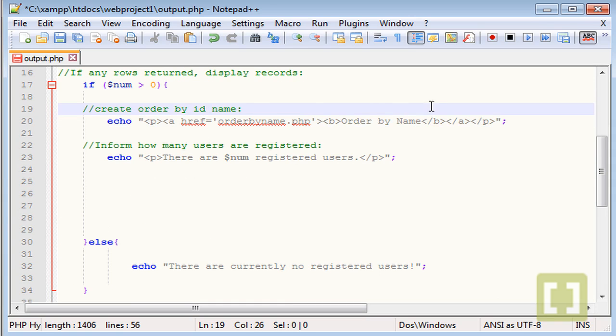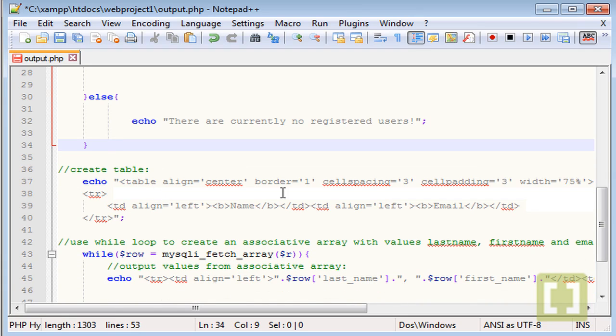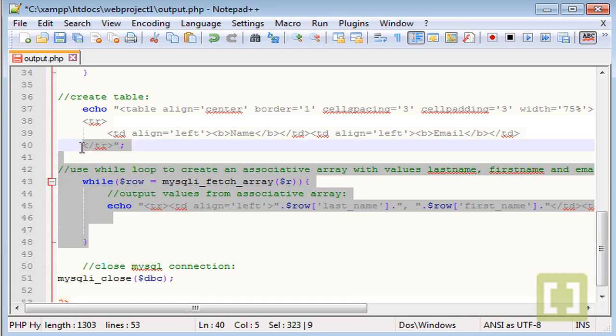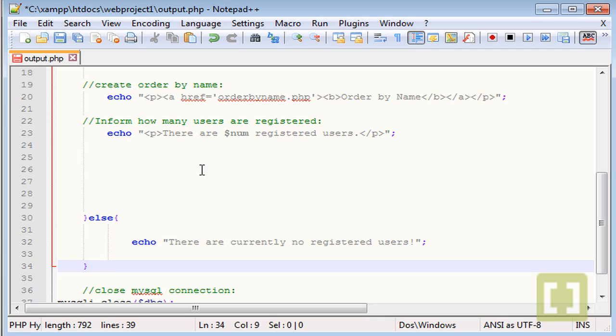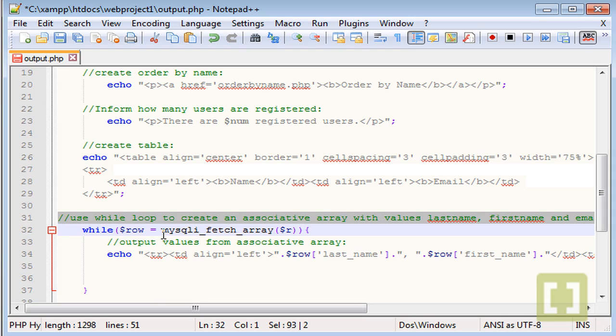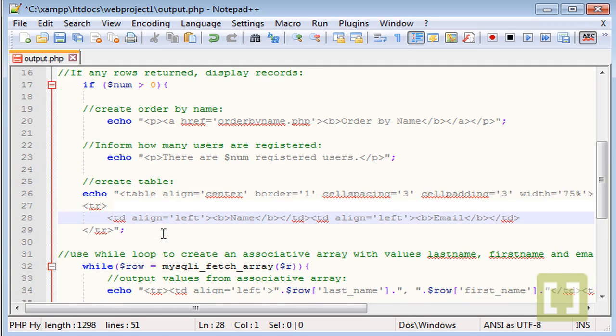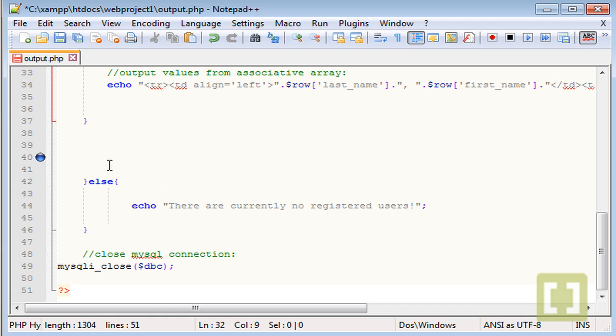Order by name. Okay, save this. So let's take this out of here. The table, we will create the table later on. Or let's grab all this for now. Let's grab all this, the table, copy, delete it from here, and we can put it inside the if condition. Great. Okay. Let's align this to the right, and that's it. Perfect.